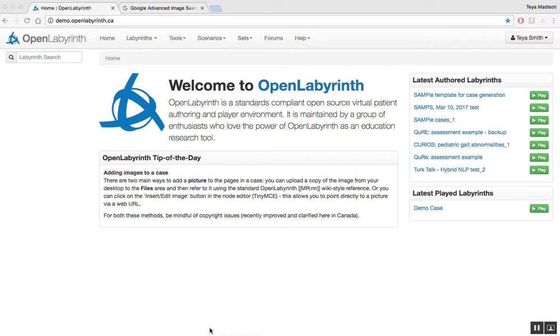In this video, I will show you how to easily add images to your case. I will not go into any detail on image copyright. Instead, I will direct you to a labyrinth called Picture This, which discusses this.